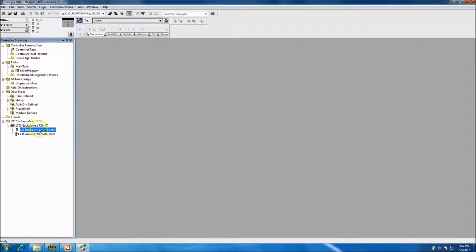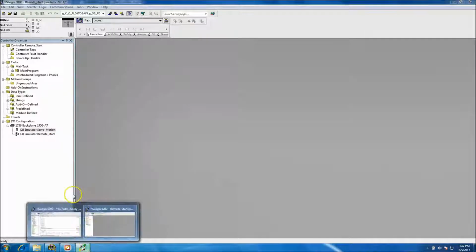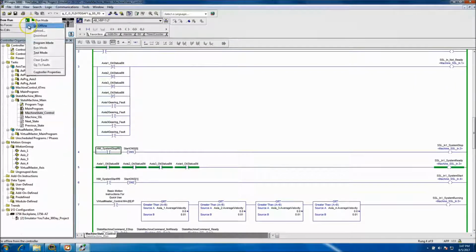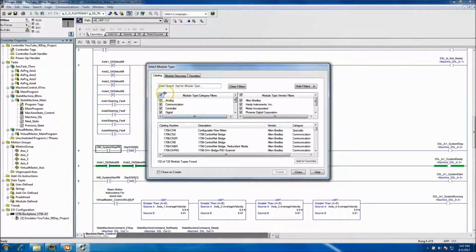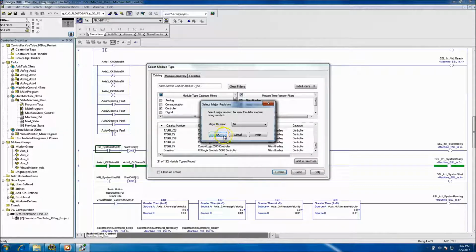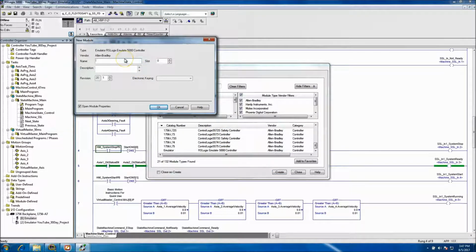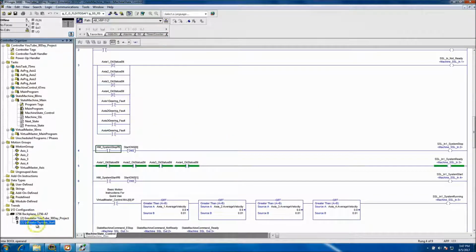Okay, so now we need to go offline on our other one, and we need to add the other processor in there. So basically duplicating what we just did. Come back, add the emulator in there, version 20, and remote start. They don't have to be named the same. They can be named whatever you want to. I like to keep the naming culture correct.